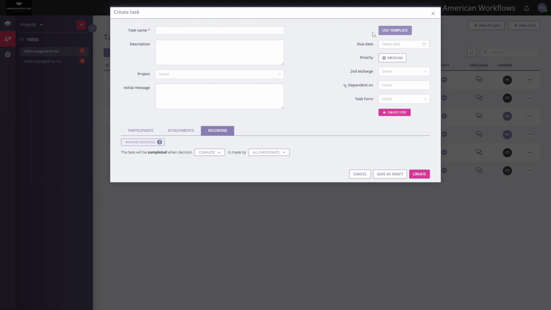On the right side, we have use template. So we could use a set template. We have due date. We have the priority, which we can set from highest to lowest. We have second in charge, where we can select a person to be second in charge of the task. And then we have the task form, where we can select the task form for the task, and the dependent links for the task form.